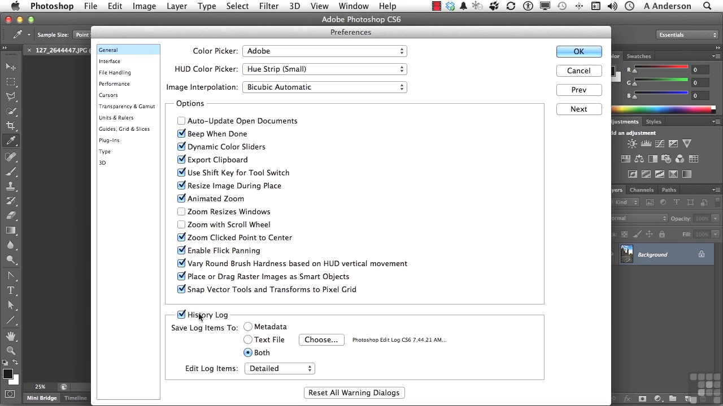May I submit to you the history log? Now, this is not on by default, so you have to check that to turn it on. Save log items to metadata, that's XMP, just a plain old vanilla text file, or both. I suggest both. Now, you'll have to choose a name for the file and where you want it. Edit log items: detailed, concise, sessions only. I suggest detailed, and go ahead and click OK.